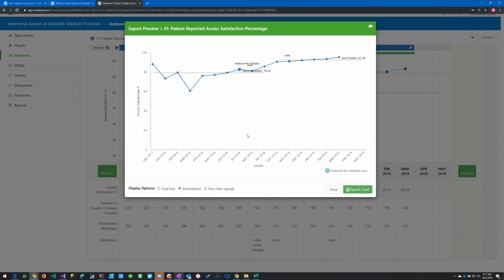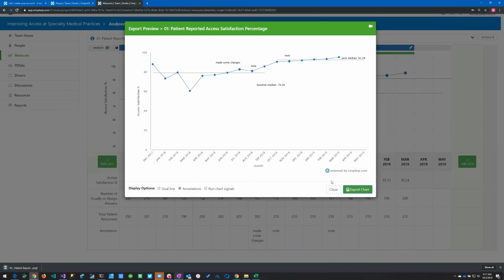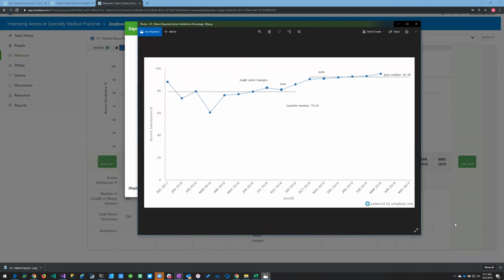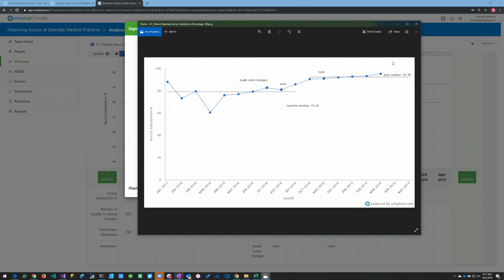If you leave the annotations on and you just want to reposition them, what you can do is move them around to make them a little bit nicer. And once they're in the right position, you can say export chart. And it creates a nice high resolution PNG and downloads it. And then you can add this directly to a presentation or a Word document or whatever you want to do to share it.